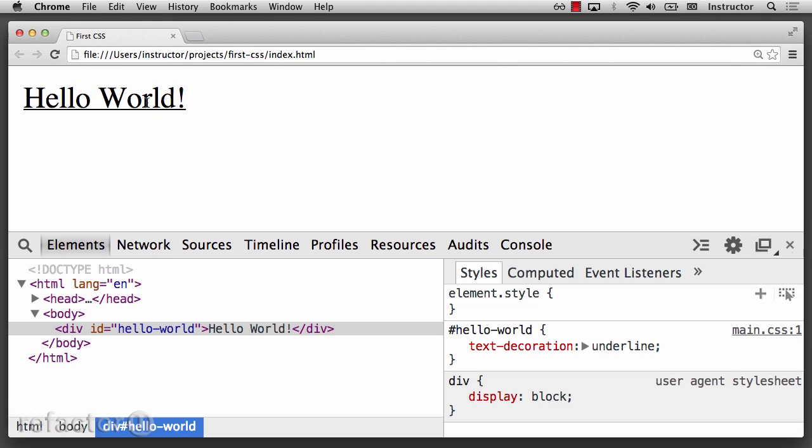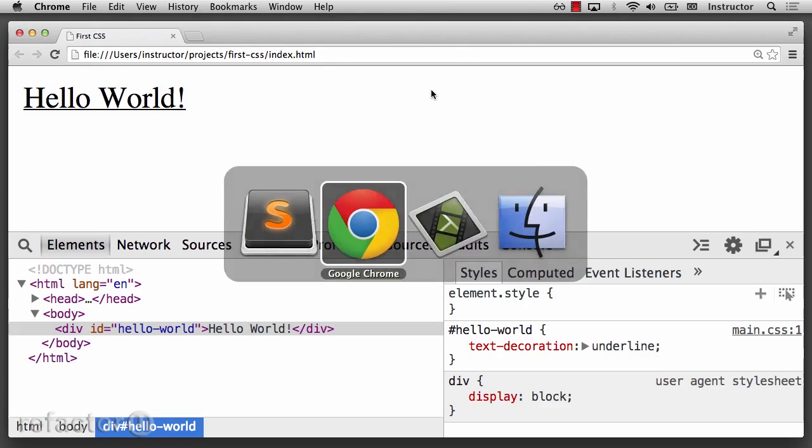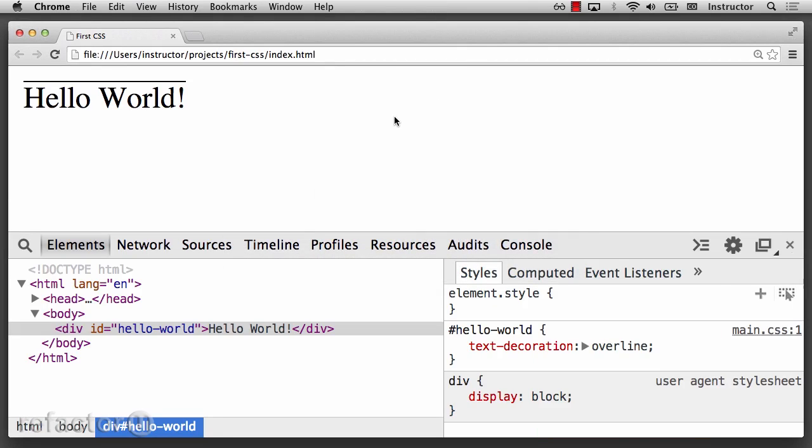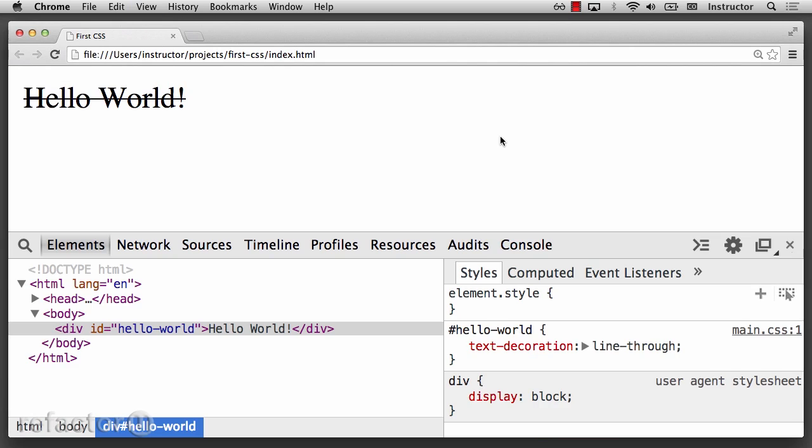Here we can see the underline style, the overline style, and the line through style.